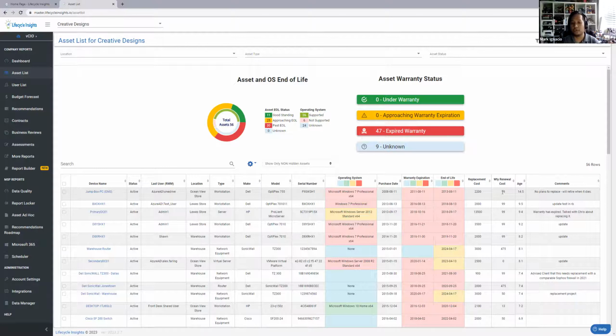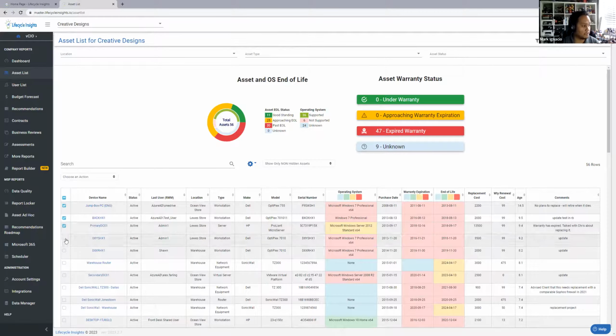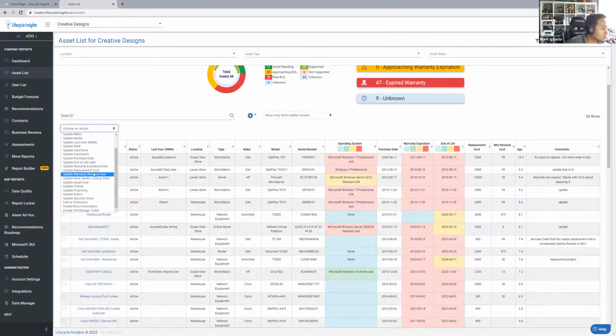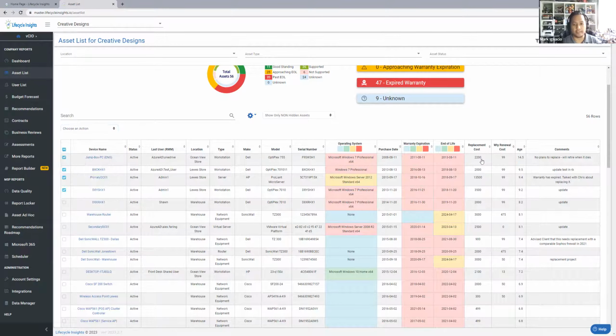Okay, to do a bulk update for budgets, I'm going to go ahead and select, let's just say I'll select 4 items. And from here, to choose an action right here. And I'm going to go ahead and update that to, sorry, budget. Where's the budget button? Okay, I think it's going to be in recommendation. One second.